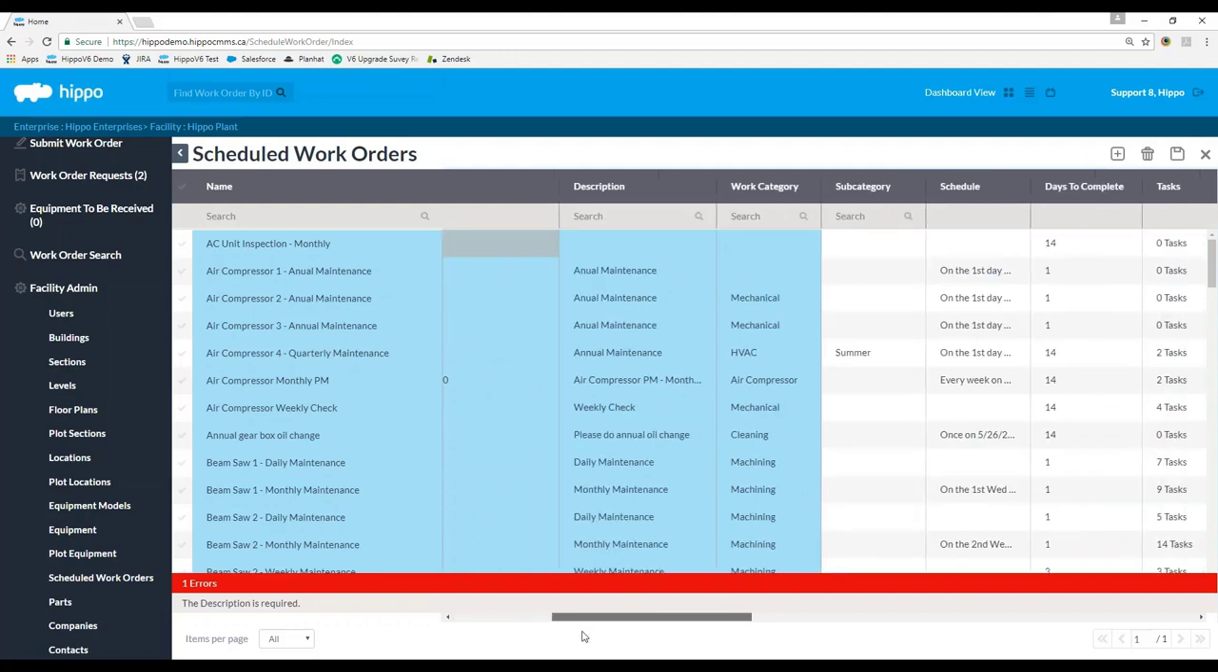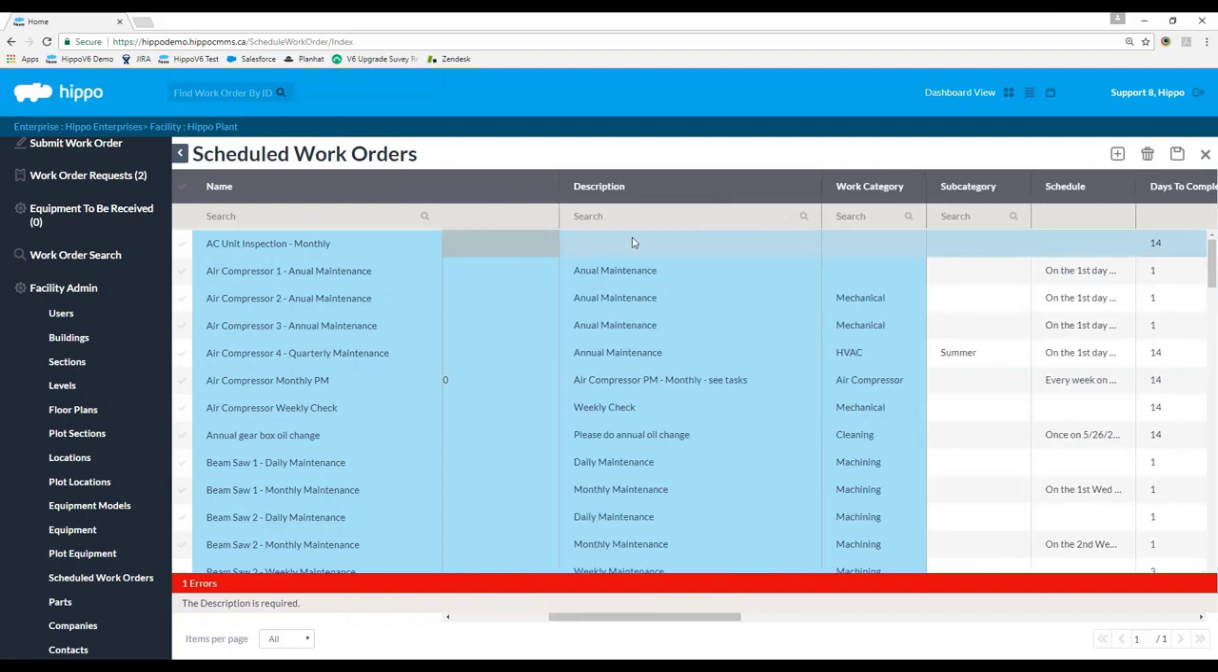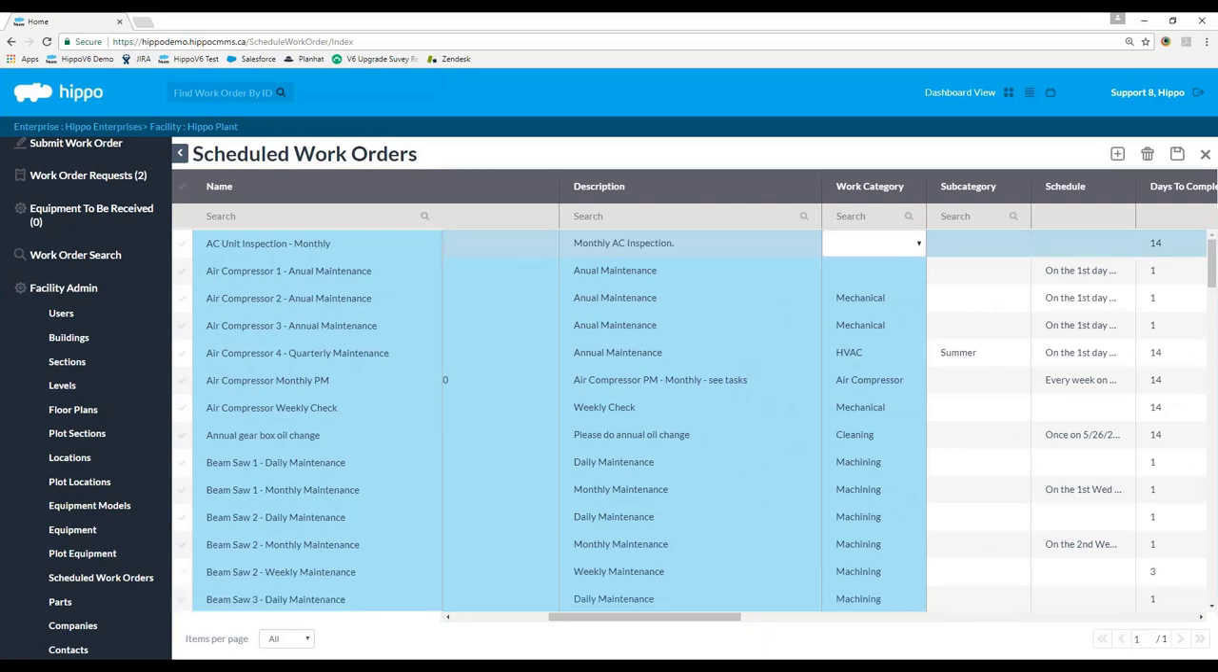Next column is description. So under description, we type in a brief description of what needs to be done. Work category. Work category is a way to categorize your work orders. For example, maybe we'd call AC unit inspection a work category of HVAC. Now, this comes up in a lot of places. The purpose of this will allow you to run a work order search or run a maintenance history report. For example, I want to look at all completed work orders related to HVAC in the past month. That's the purpose of having work categories within Hippo.